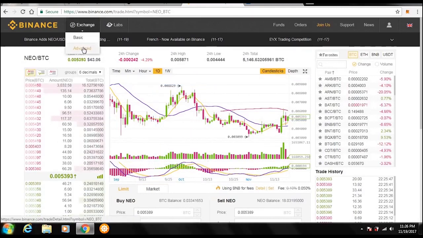So let me just show you the advanced version real fast, just to show you what it looks like. Pretty much the same as the basic, but just a little bit more scary looking, if that's the right word. So if you are new to this, just go ahead and use the basic version. There's not a difference between the two, it's just preference.